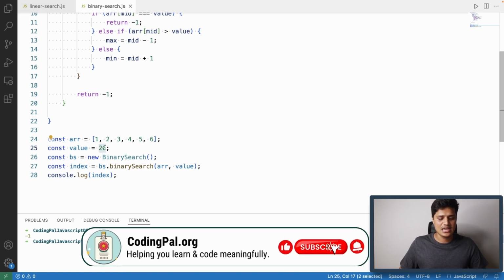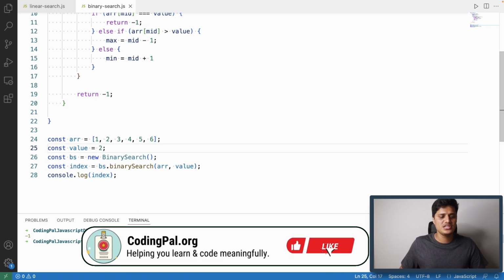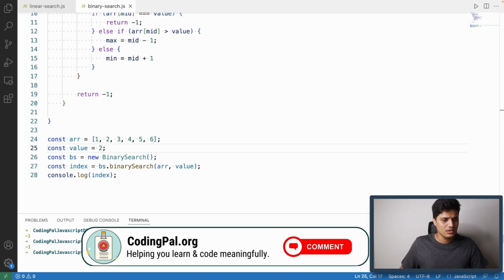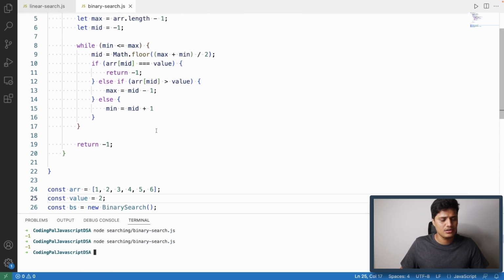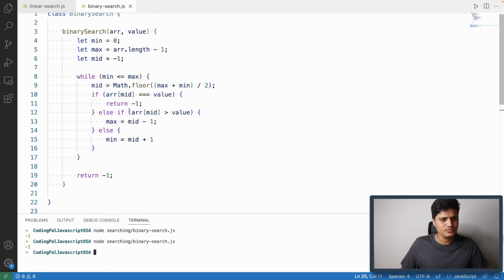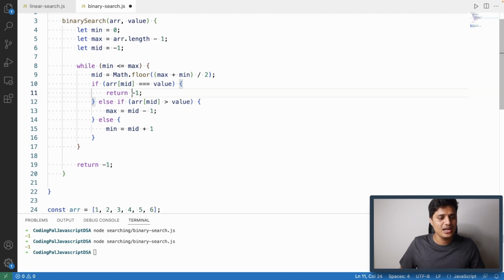Similarly, let's say I want to search for the value 2, which is available at index 1. So if we run the program, we should get... we've got -1. Why? Got the issue here. If the middle index has the value that the user wants to search, it is available at mid index, right? So we should return mid here. That is the mistake I made. So if I run the program once again, I should get the index 1.